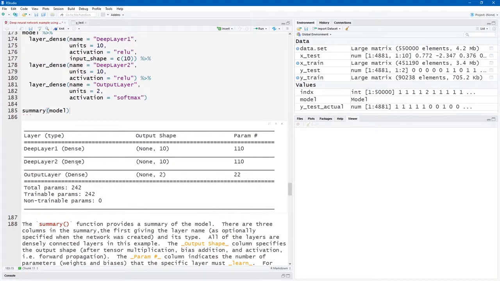It says the type. Both of these are densely connected layers, so all the nodes are connected to each other. The output shape is going to be these column vectors of size 10, 10, and 2, and we specified that with a number of nodes, and the number of parameters that it has to learn through continuous forward propagation and backpropagation, using gradient descent to minimize the cost function until we have optimum values. It says how many parameters there are in each layer.